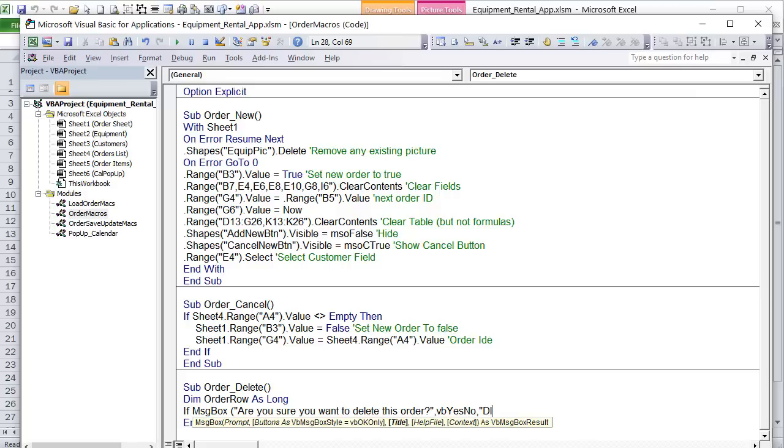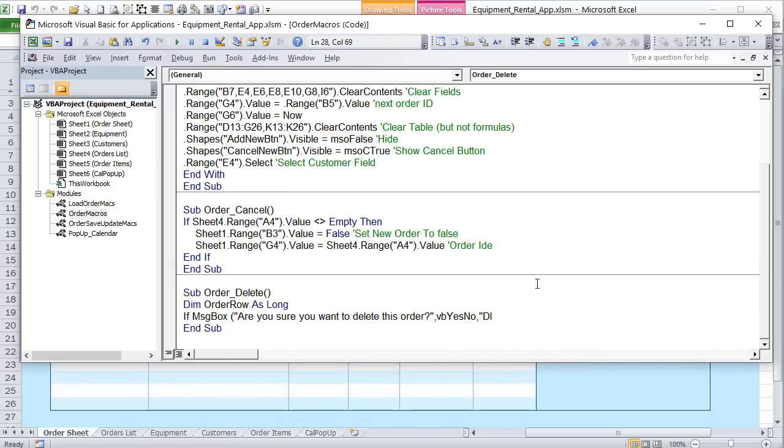Let's bring this up so you can see it a little bit more on top of the screen. The title is "Delete Order", that's the title of the message box. And then if the answer equals vbNo, then Exit Sub. If they say no, just exit sub, nothing more to do.